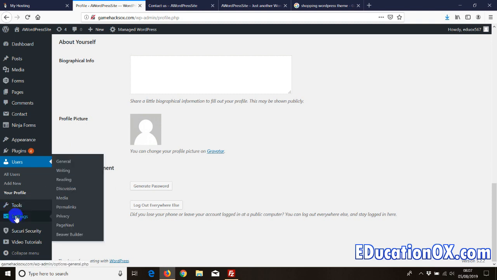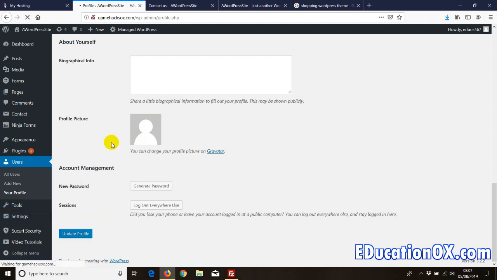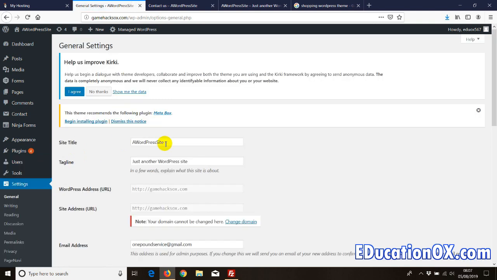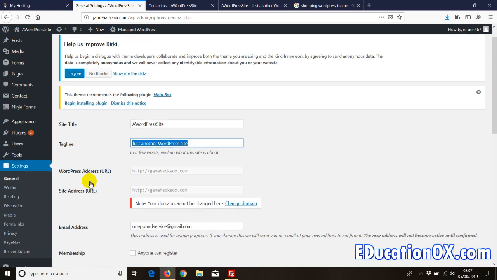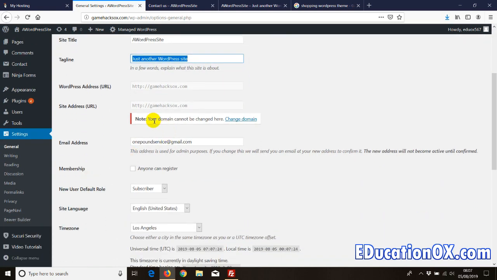Your settings are very important. If you go to settings, as we mentioned in the first place, you can change the title of your website and your tagline as well to whatever you want. As it says in here, your domain cannot be changed here, so just leave it as it is. The domain is just going to be, for example, gamehacksox.com, and it will remain like that.